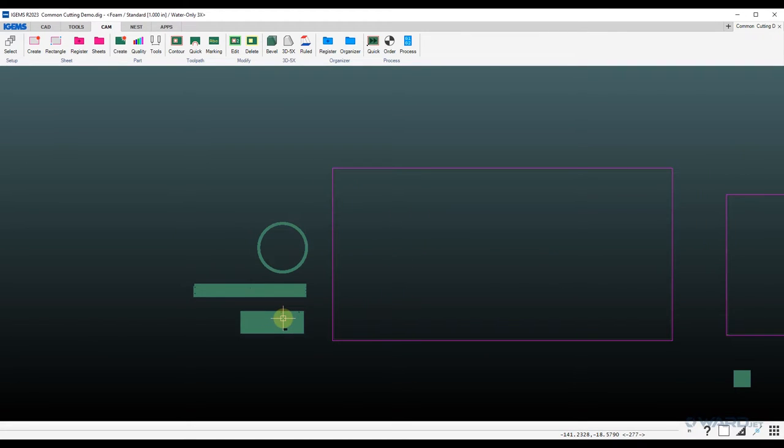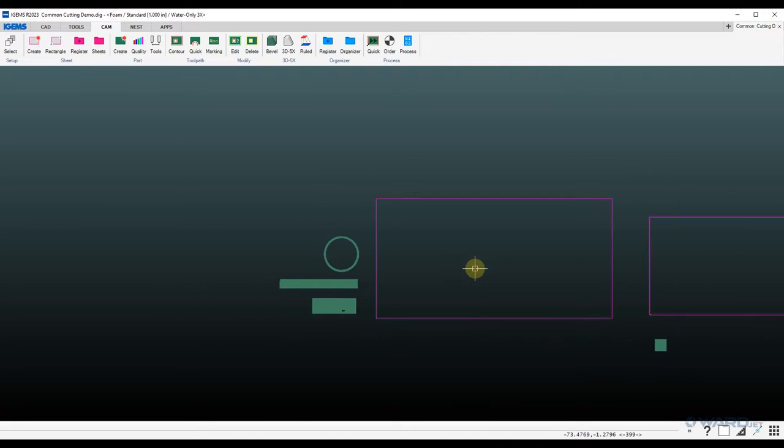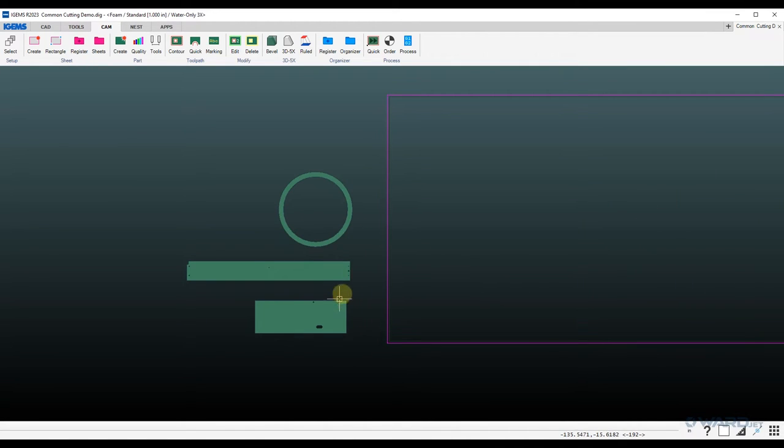One word of caution for abrasive cutting, you have to be very careful. You want to make sure that the parts are nice and long so they're not going to tip up, and also heavy enough that they're not going to float around and cause collisions. So be very careful if you're doing common line cutting with abrasive cutting. Common line cutting works quite well with water only cutting. So we'll run through a couple of things here.